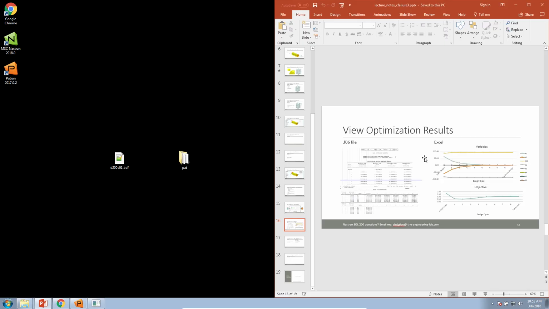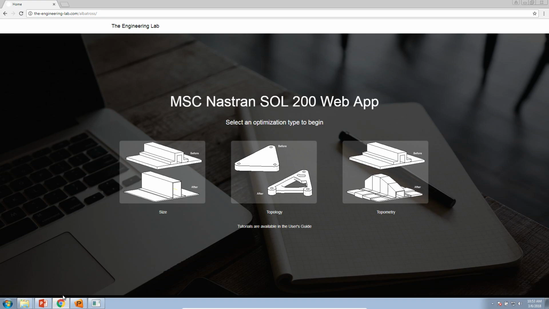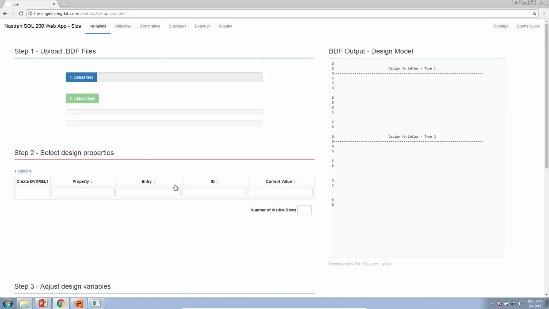Now let's go ahead and walk through the procedure. It would be worth having the optimization problem statement shown. So the first thing you want to do is to go to the web app. So here I am on the web app. Make sure you click on the size web app. This is what's going to let you specify the thicknesses and orientation angles of the laminate as design variables.